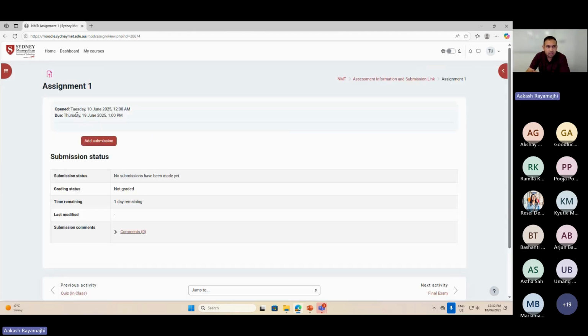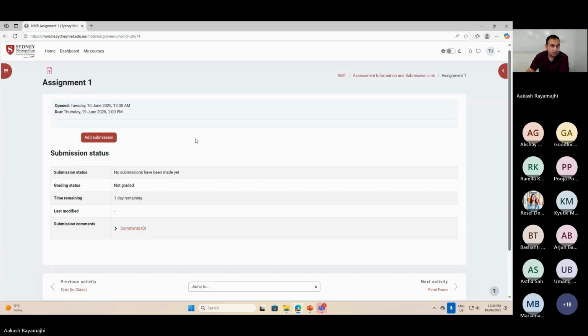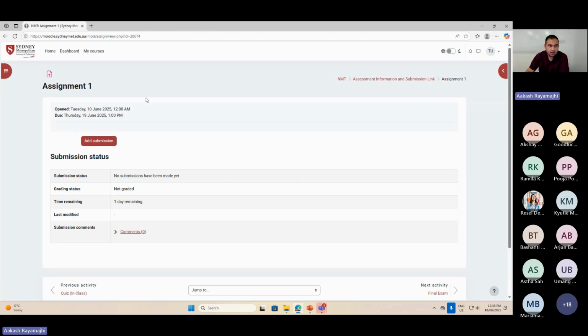Once you see there, you can see when the submission has been opened from, which is 10th of June, and when the due date is, which is Thursday, 19th of June. Whatever time is shown in here, that is the time. Within this time, if you submit your assignment, there is no penalty. But after this, if you submit the assignment without the approval of the lecturer or HODs, then you're going to start getting the penalty rates. So this is how you submit the assignment.